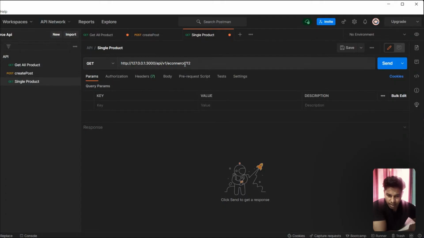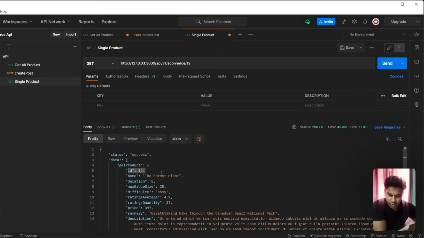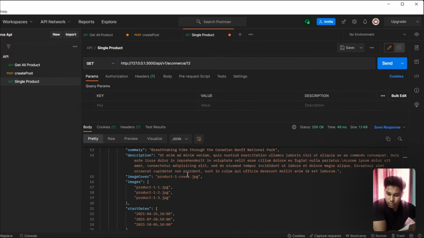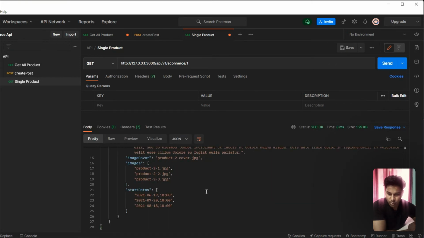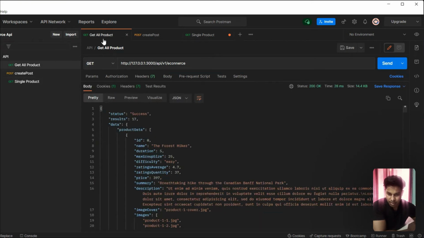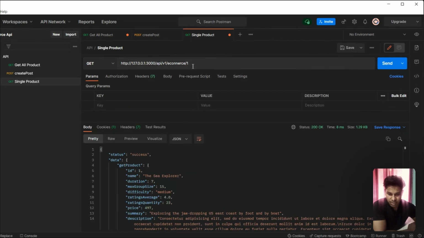Okay, let's come here. If I hit 12, I'll get the data here. As you can see, the id is 12, and I can easily read the information of this id. If I change this to 1, I'll get id number 1, and only one result is displaying, but here it's displaying all the results, all the 17 results. I can change it to 5, and it's working fine.